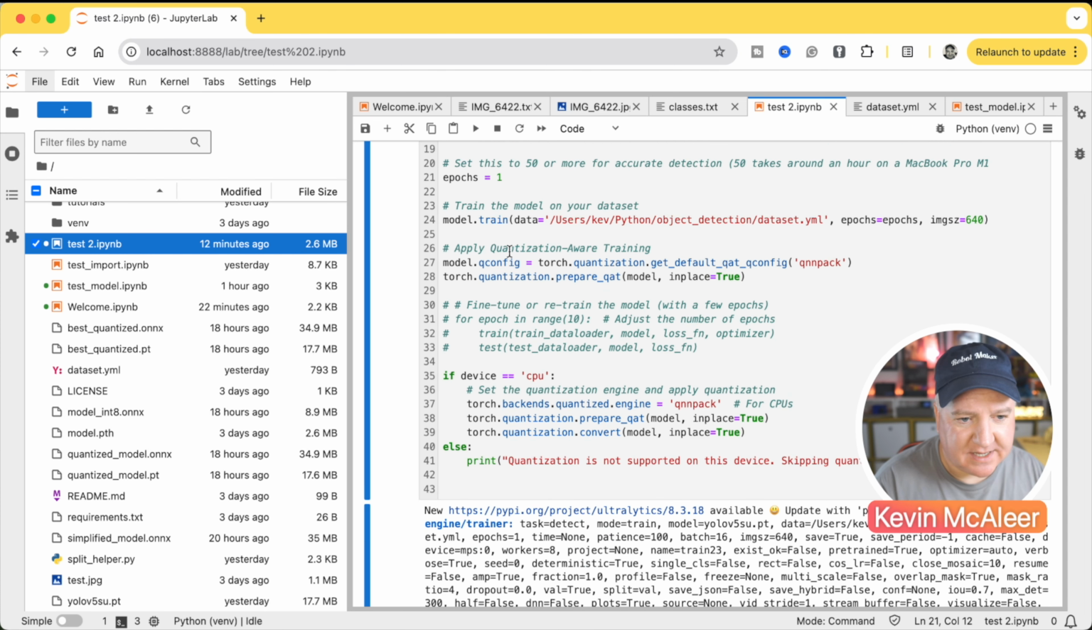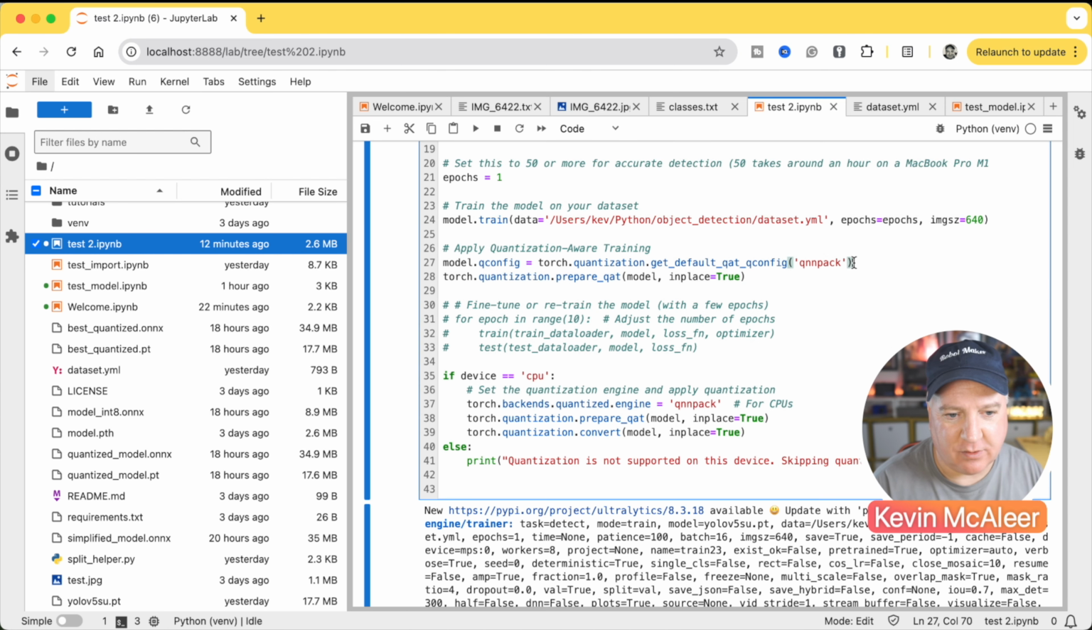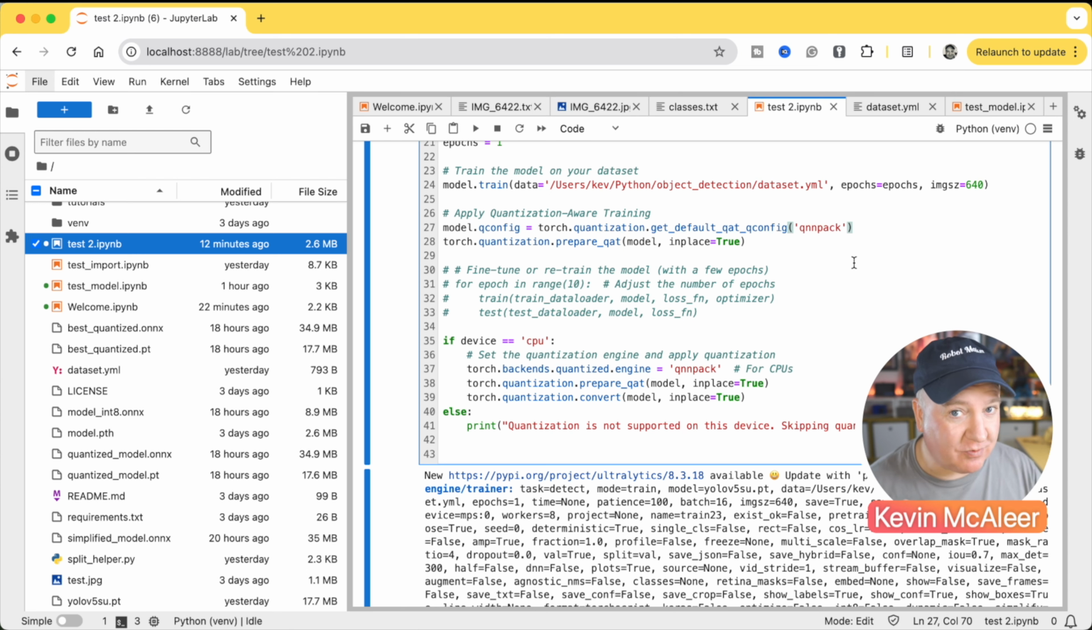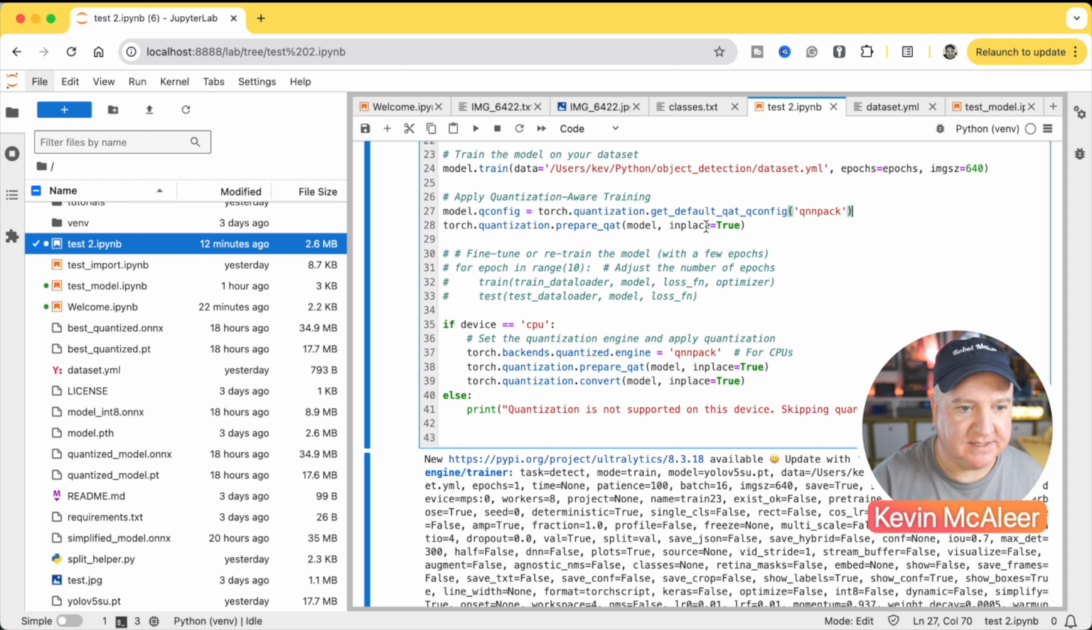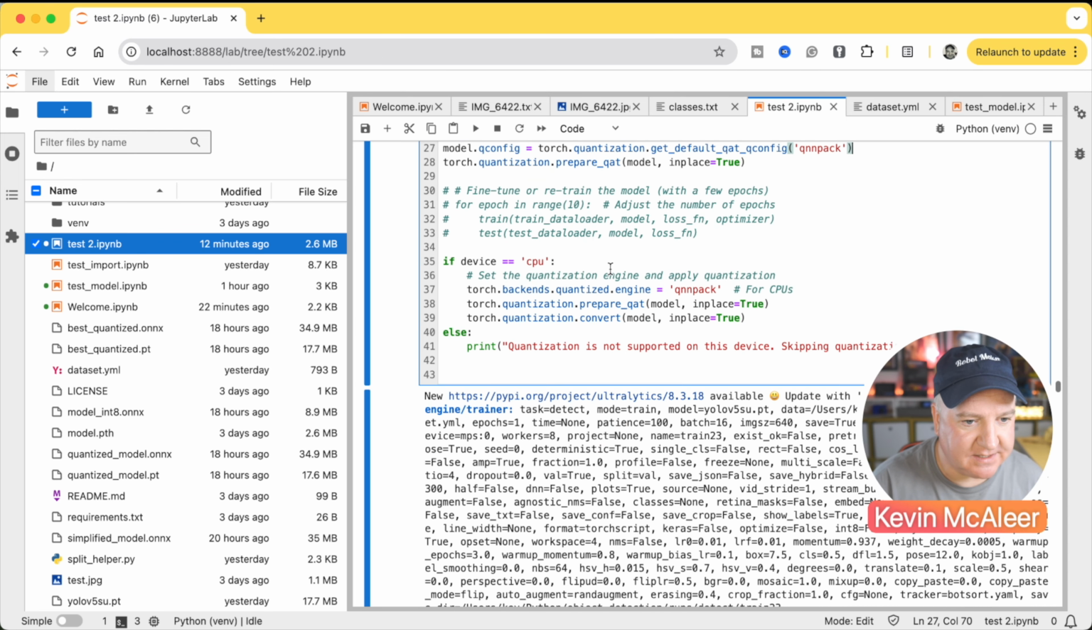The quantization aware training, this thing here is a Q&M pack. That will do some quantization, but not the right quantization to work on the AI camera, frustratingly. And then we say quantization prepare QAT, that's a type of quantization. There's about 3-4 different types that we can use for that. And in place just does it on the existing model rather than having a separate model created.